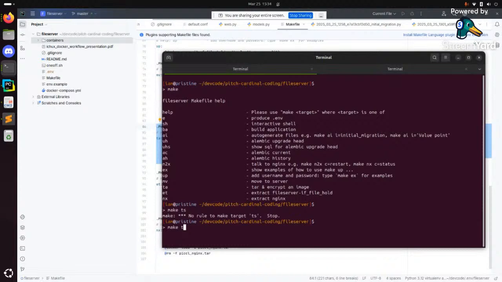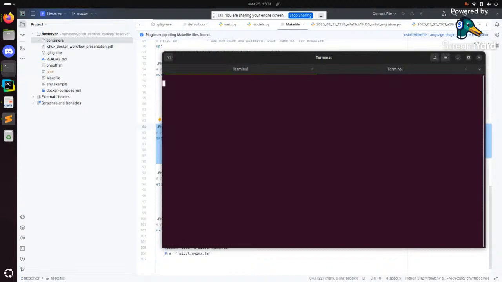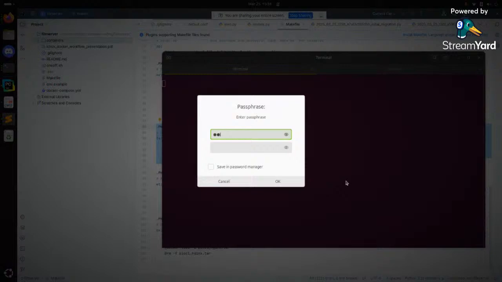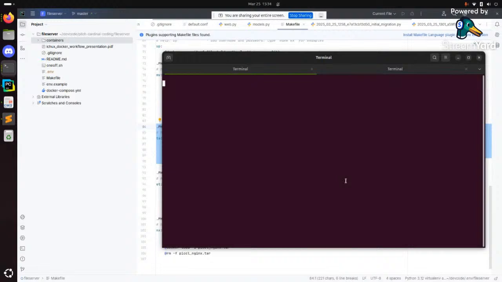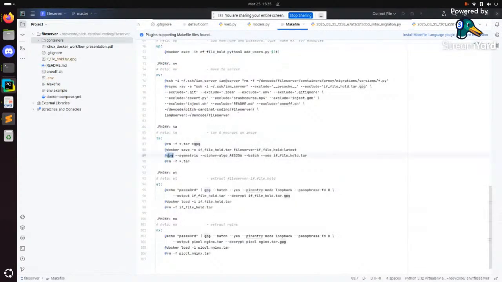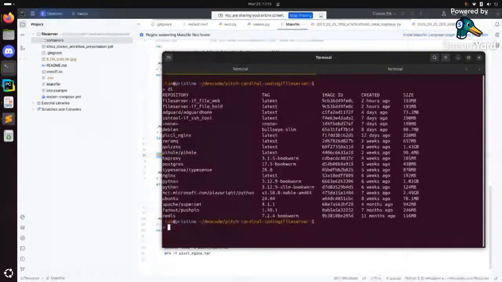So make TA will tar and encrypt our image for us. And then it will ask for a password. If you don't want the password, please feel free to remove it. I added a password because I went an extra step further to use GPG to encrypt it. And at the end of the day, you have this. So back to when I type docker images, this image is 193, but the one that is GPG is 63 MB.